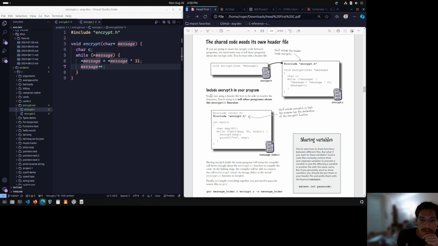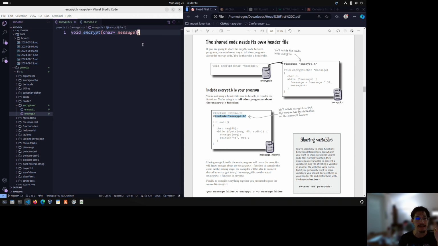So let's read this. You're not using a header file here to be able to reorder the functions. You're using it to tell the other programs about the encrypt function. Just to remember here, this is to let the compiler know that we're declaring this encrypt function right before we use it. Remember when we use functions, they just need to be declared, because during the rest of the compilation step, the real definition will eventually be picked up and associated with that function call anyway.